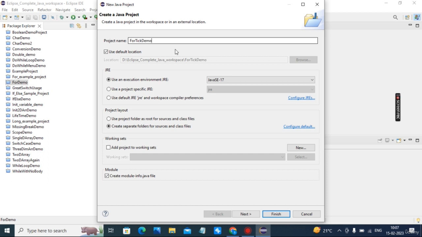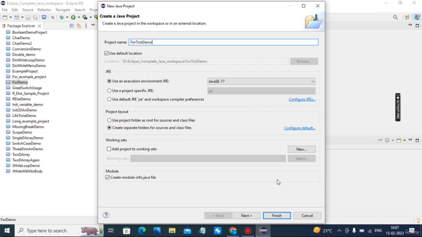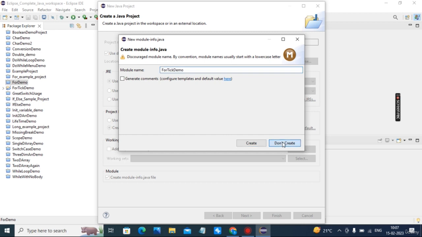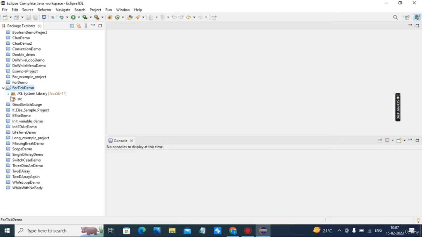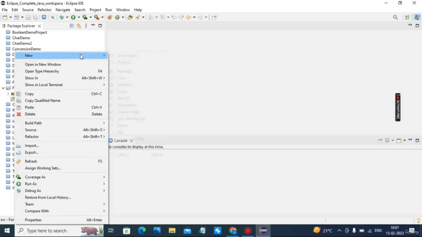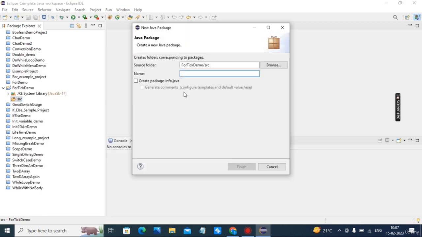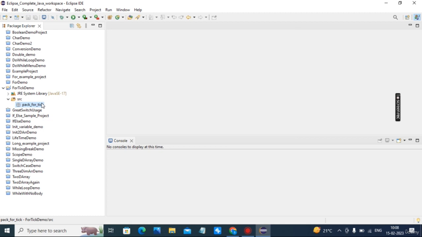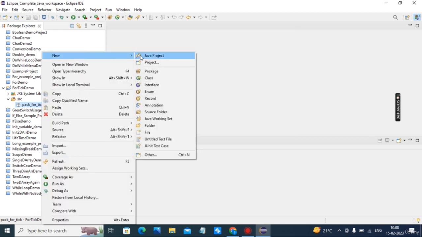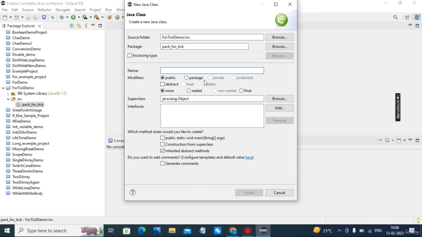In this example, all the control variables needed to control the for loop will be declared and defined in the for loop itself. So I will create a package. The variables needed in for loop, you can declare them before the for loop also and inside the for loop also. So we will see the example with the variables declared inside the for loop.